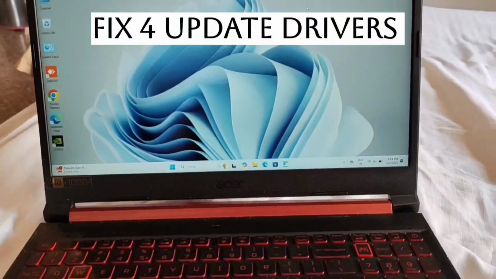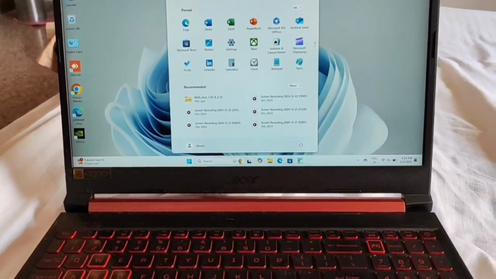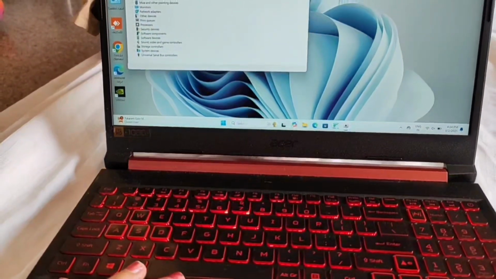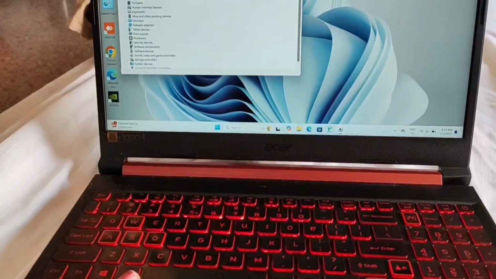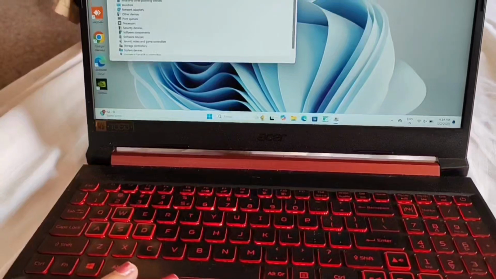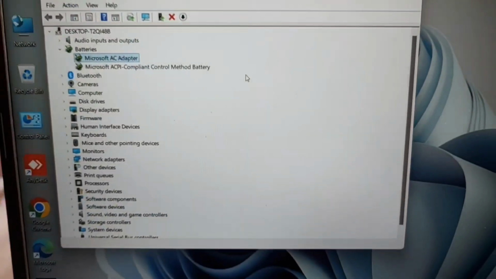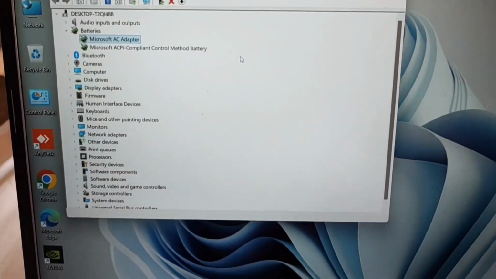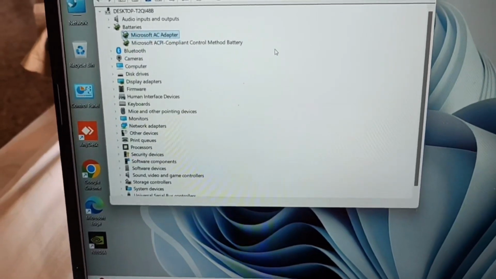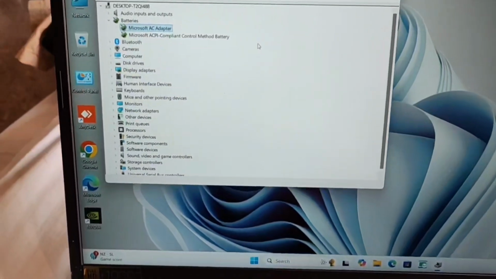Fix 4 is updating the drivers for your battery. For this, go to the device manager, and after that go to the battery option. You will see a battery option here. You can update these two things. Click update driver, and you can update your Microsoft driver also. You can update the Microsoft AC adapter and your Microsoft ACPI-compliant control method battery. You can update these drivers and it should resolve your issue.